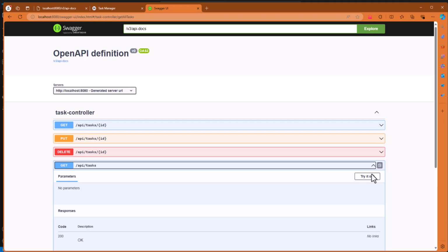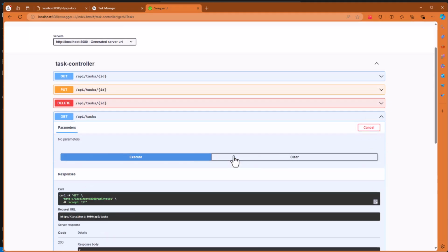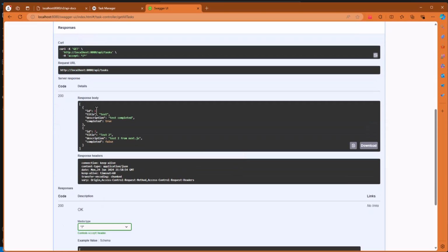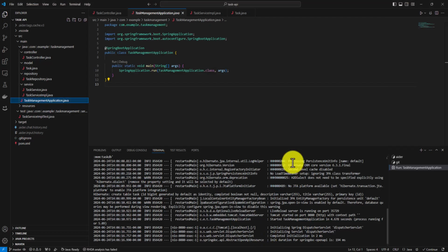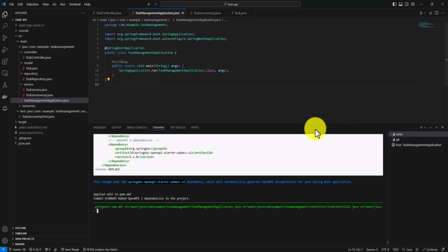A Swagger interface is automatically provided as well. We won't go into this very much, but just know that it's there in case you'd like to experiment with it. Of course, every project should have a README file that describes the project and the technologies, how to build and run it. So we're going to have Aider create our README file for us.